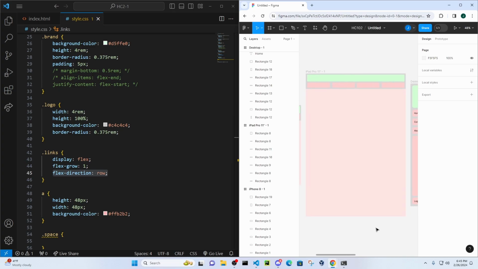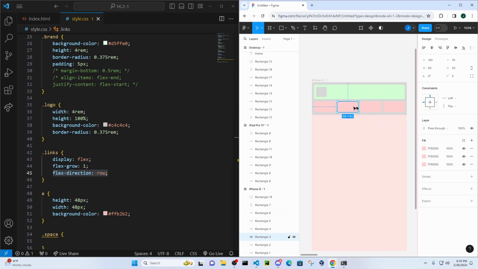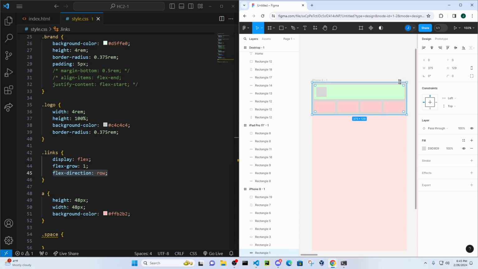No. Good try though. So basically in the mobile version, you can see that these 4 elements are lined up in a row. In our body, we have our nav and we have our main. And you can see that these are aligned in a column because the nav is on top of the main. So this gray box is on top of this red box down here, right? So they're lined up as a column.